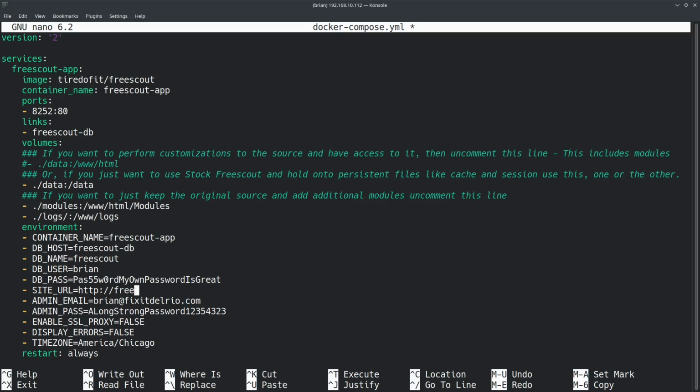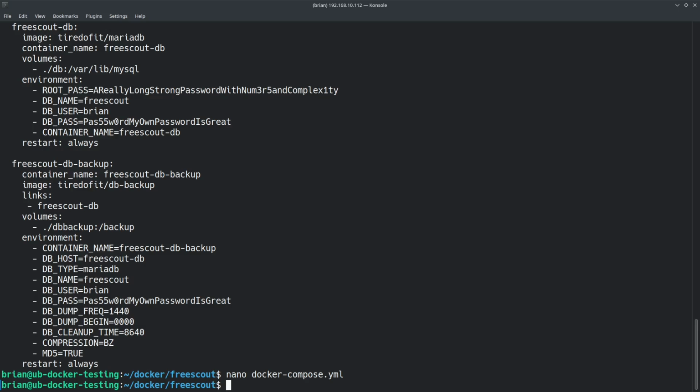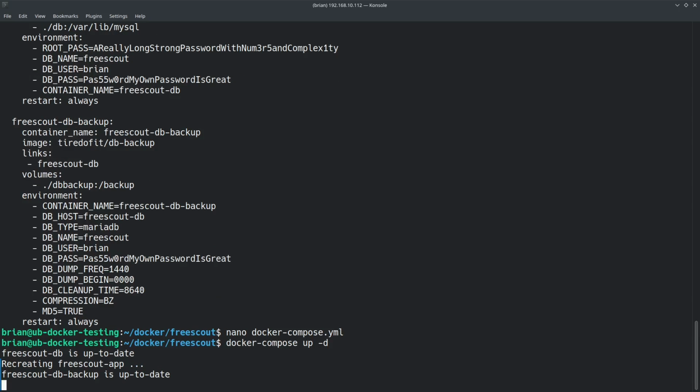And we're going to change this to be that URL that we just gave it. So I'm going to say freescout.routemehome.org. This is probably our first change we have to make. We'll probably have to make one for the TLS here in just a minute. But let's just do Control O for save and then Control X for exit. And we'll do docker compose up -d. That just makes it take that change and start the system running again with that change.